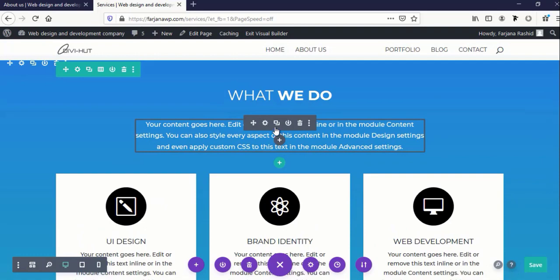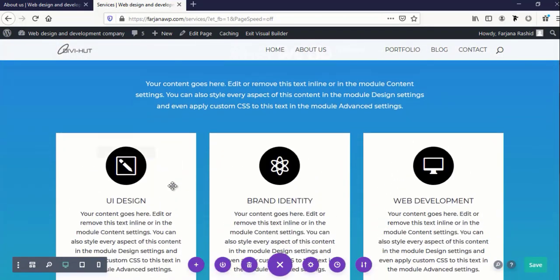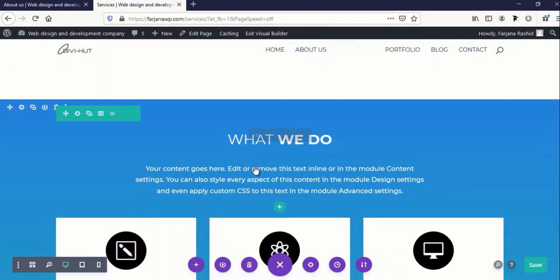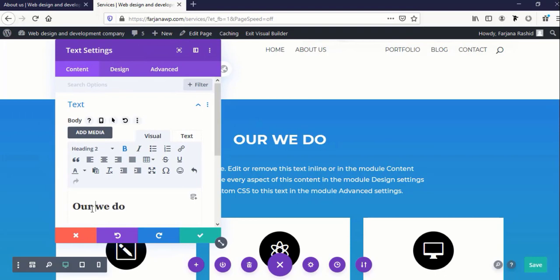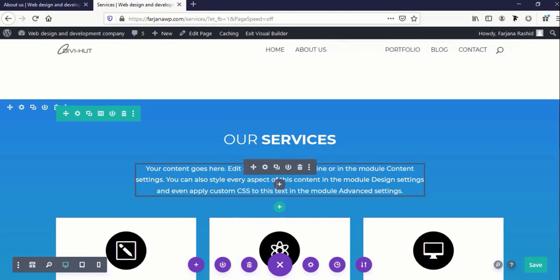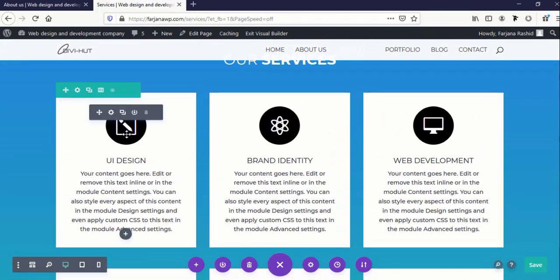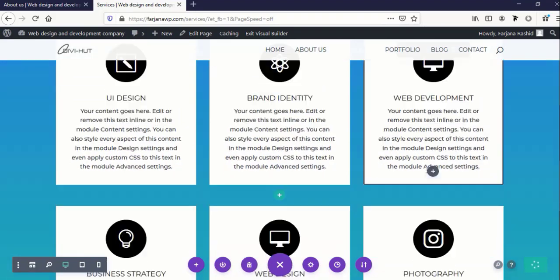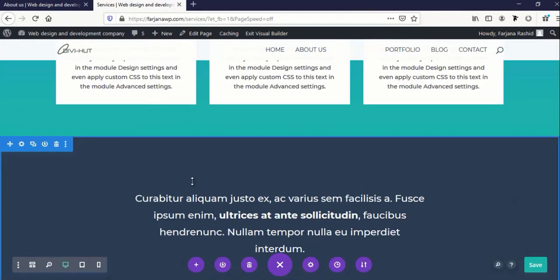And then what we do, so for this section we can just edit our service area. So here I'm typing our services, making it unbold and saving it. And we can also leave this text, and here we just change our text or icon as we need. I'm just leaving it for now, and in this section I don't need this section for the service page.